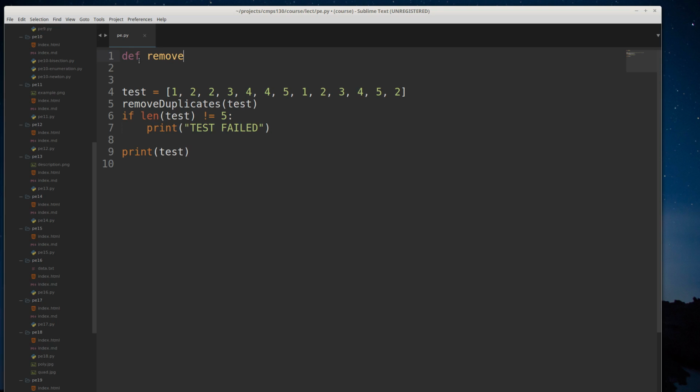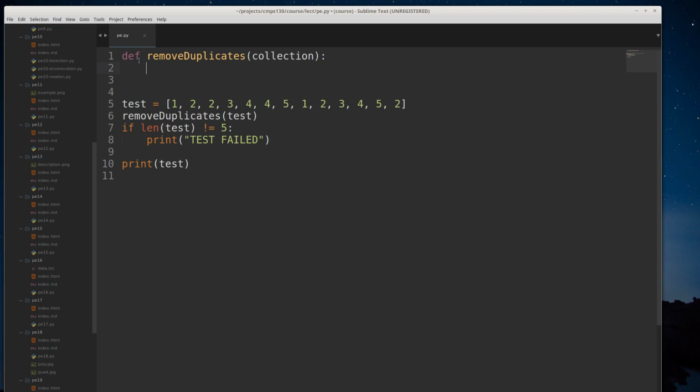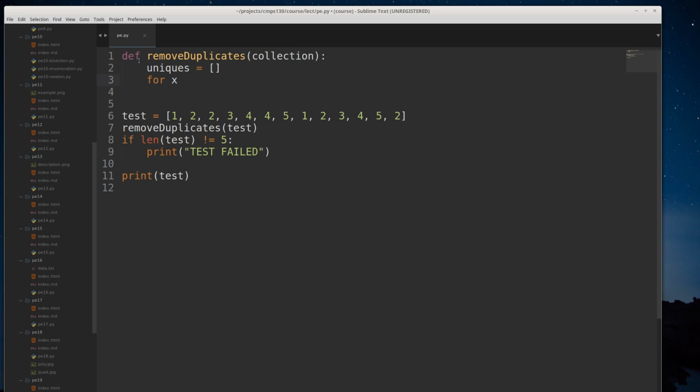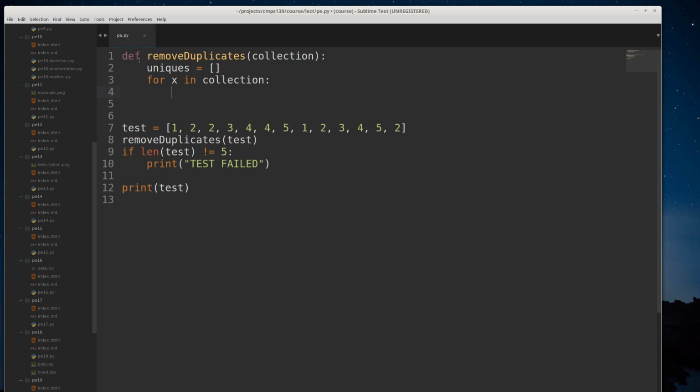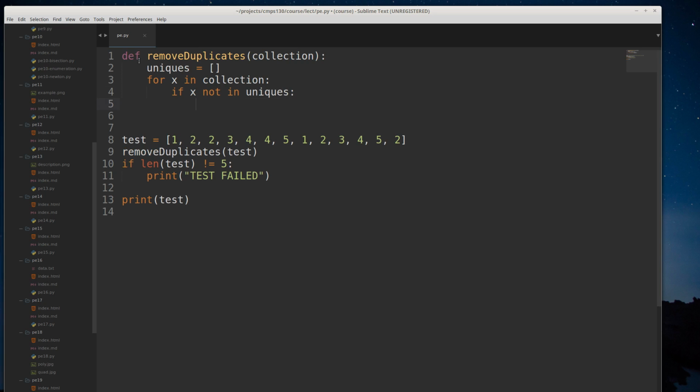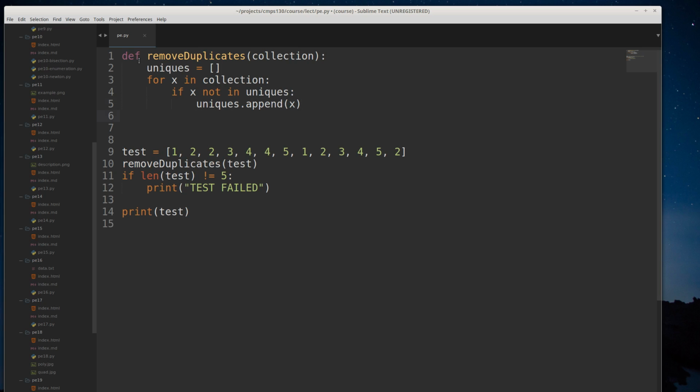All right, so remove duplicates. We'll call this collection. The hint that I provided in the example text was to create a new list. So I'll call that uniques, and I'm going to start it off as empty. And I'm going to go for every value in the collection. I'm going to say if this value is not in uniques already, then put it in uniques. And we saw that the append function can add it. And if it is in uniques, just ignore it, don't do anything.